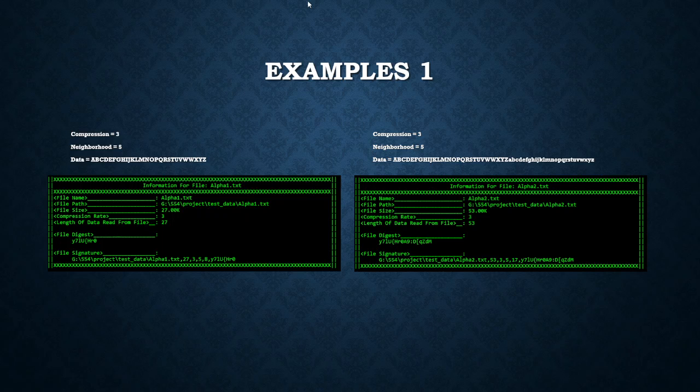All right. So, in this information that is output, you see the file name, which is alpha1.txt. The file path, and it's basically where I stored this file. The file size, which was the size of the file that is read by the file system. The compression rate, which in this one I used a compression rate of 3, and I used a neighborhood size of 5. The length of the data read from the file is 27 for alpha1 and 53 for alpha2.